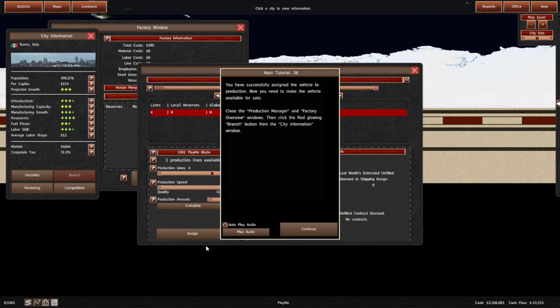You have successfully assigned the vehicle to production. Now you need to make the vehicle available for sale. Close the Production Manager and Factory Overview windows, then click the red glowing Branch button from the City Information window.